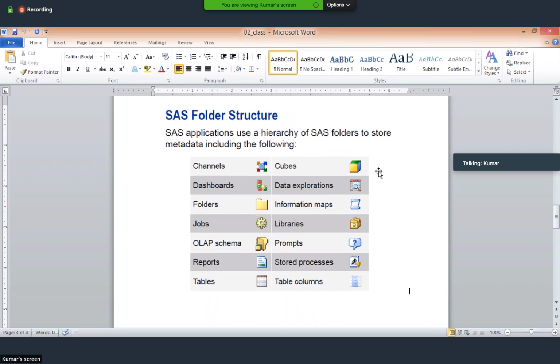OLAP cube. Whatever is designed in the OLAP cube, its icon will look like this. Okay, and high priority next goes to the tables. Last one, in the last line, these are the tables.